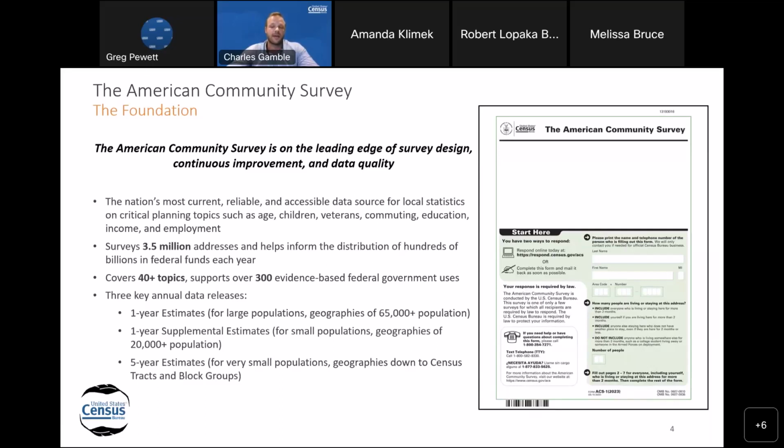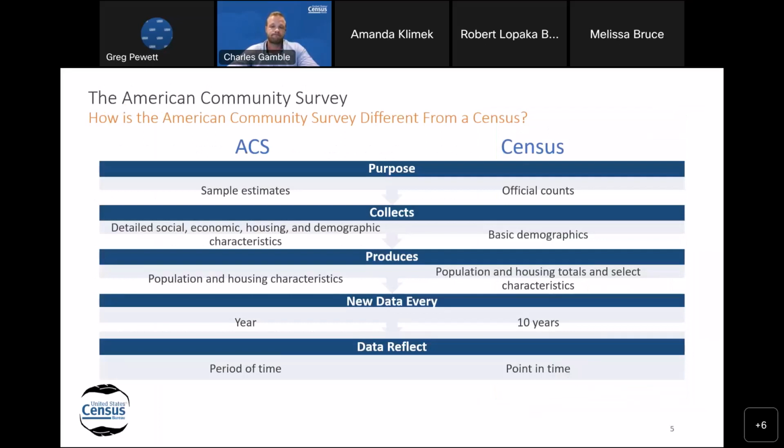Data collected through the ACS helps to inform the distribution of hundreds of billions in federal funds each year, and our estimates cover more than 40 topics, support more than 300 known federal uses, and countless non-federal uses. The Census Bureau typically releases 3 sets of data estimates from the ACS each year in the form of 1-year and 5-year period data sets, as well as 1-year supplemental estimates.